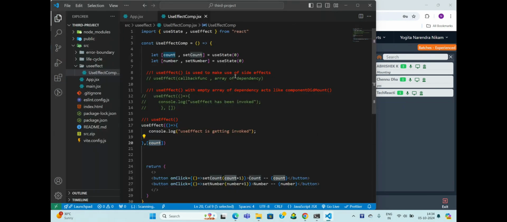Okay, so this is how it works. One more thing: useEffect with some value of dependency acts like which method in your life cycle?